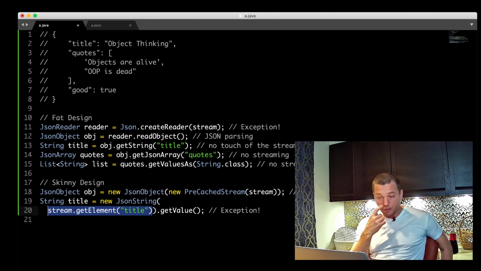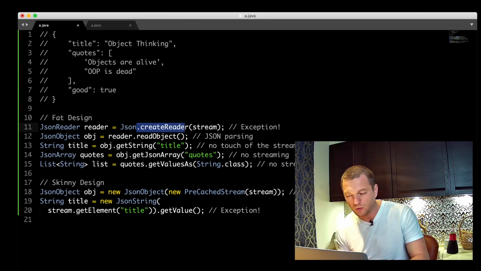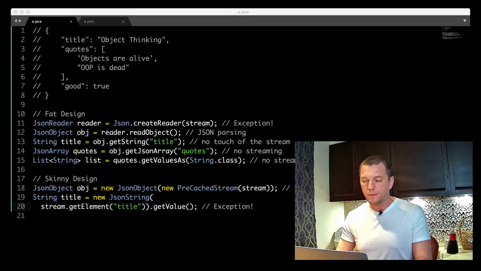It's better because the exception will be more specific. The exception will have more information about where the trouble is. Instead of here, it will say just, your JSON is bad. And maybe the reader will be smart enough to say that the problem is next to the title. But in this case, it's better because you will have more information for your exception.